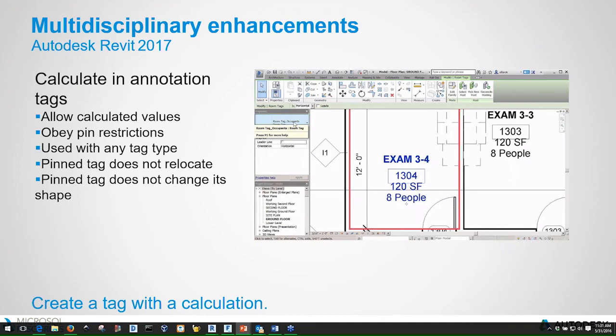In addition to that, we also have the ability to pin tags, and when you reposition the element, the pin tag remains in place while the leader can adjust to accommodate the new position of the element. Pin tag does not relocate when the leader is turned on or off, and when it is set to free end. Additionally, the leader of the pin tag does not change its shape when you switch from free end to attached end.